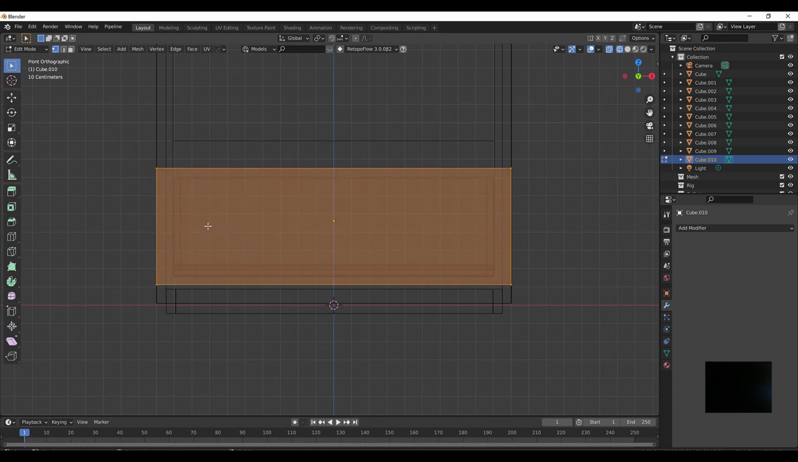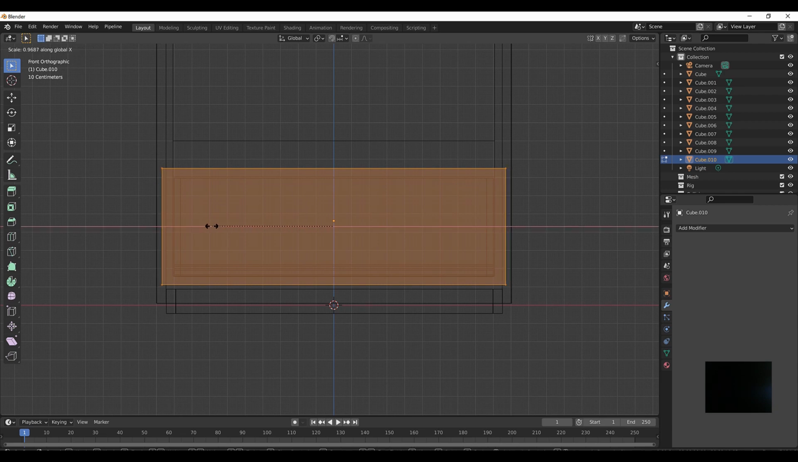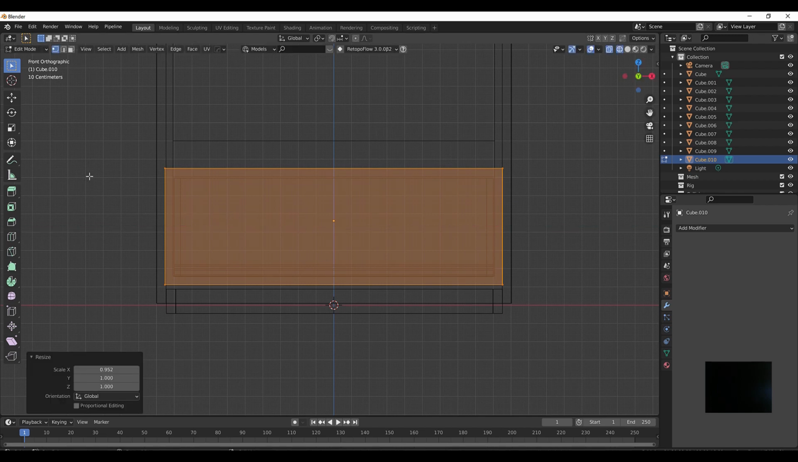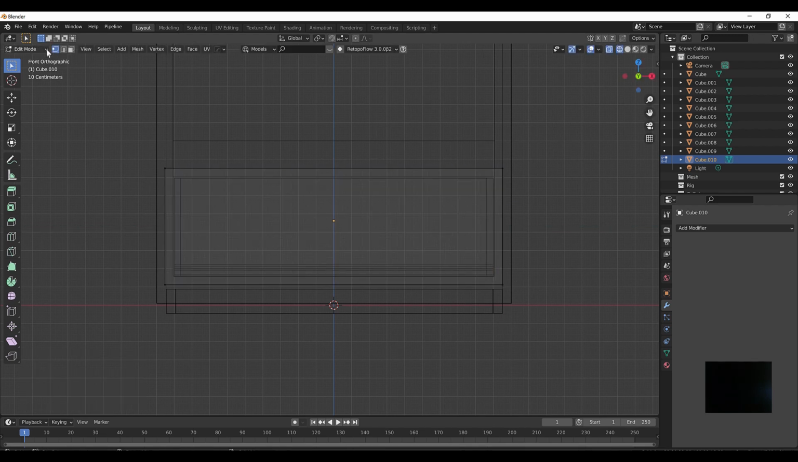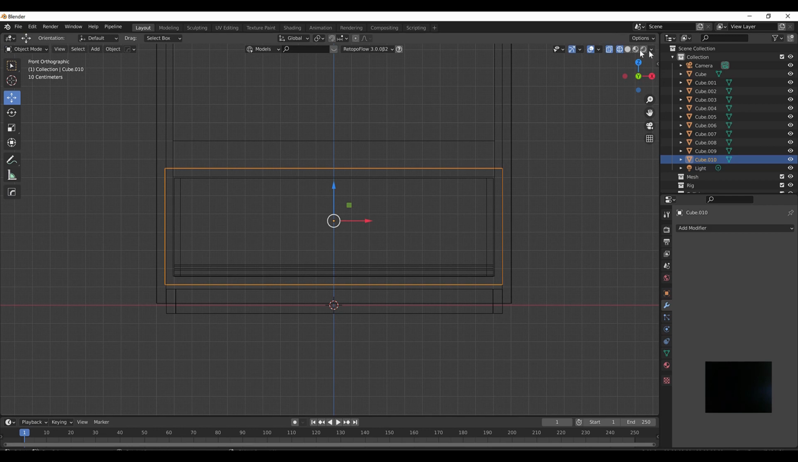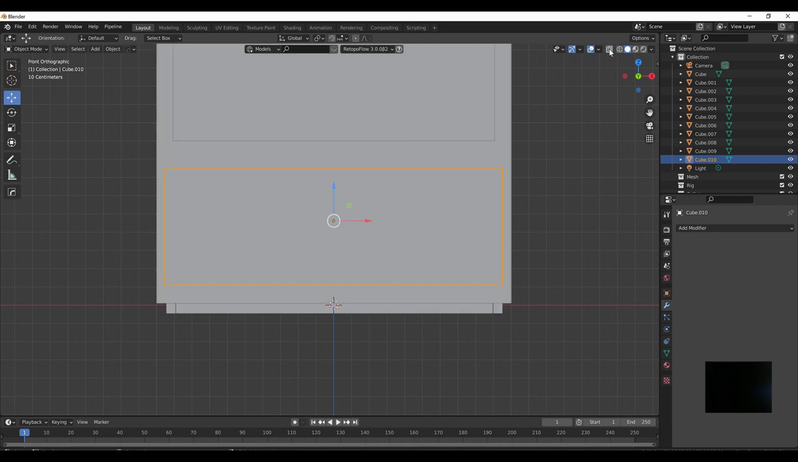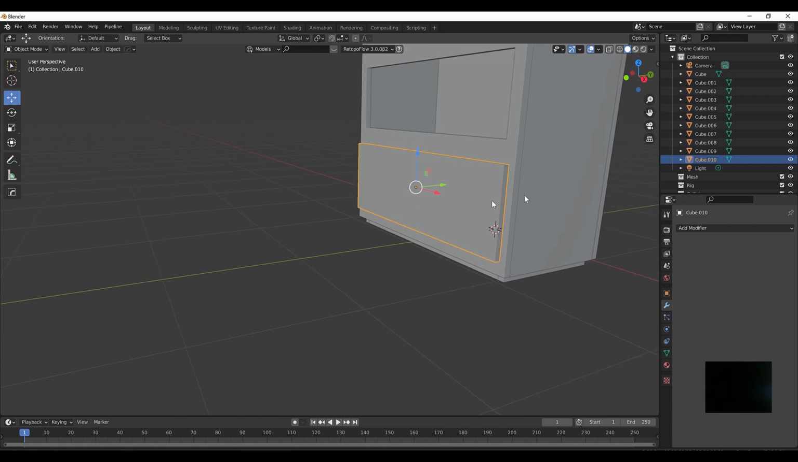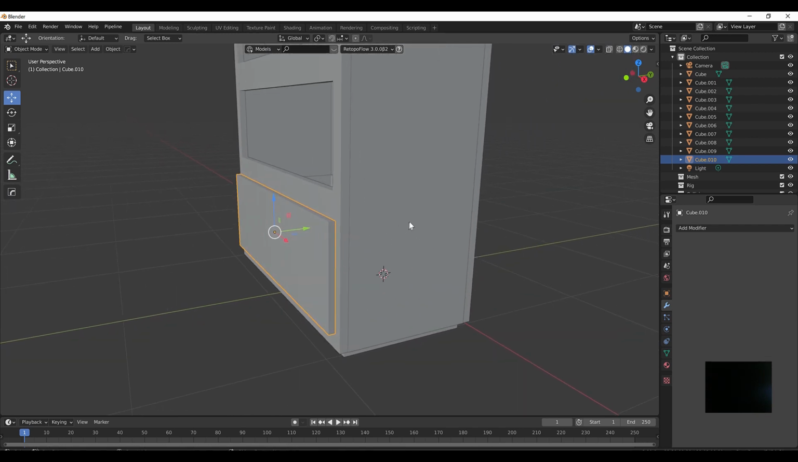And now we're going to click S for scale, and we're only going to scale on the X axis. So you would press X, and now you can scale just in and out without fear that you're going to scale in another direction. So that works right there. We click to get out of it, click to deselect everything, go back into object mode, go back into solid mode and turn off X-ray. And we've got our very basic drawer front.